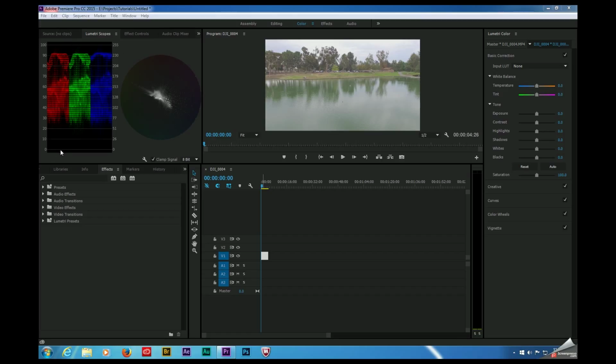Down here where it says 0 is indicating pure black. This is why we shoot log profiles. I don't have anything in this image that's pure black, and I don't have anything in this image that's pure white. This is going to give us some latitude to stretch this trace out however we'd like to suit our needs in post-production. Color grading is an art in itself.